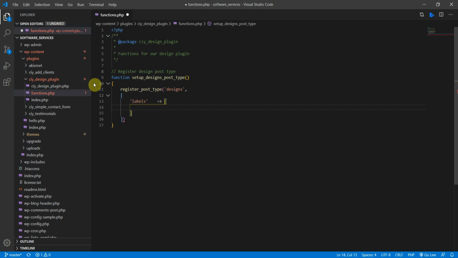So the first thing we need here in the labels array is a name, and this is what you will see when you go to the back end. So we're going to call it designs, and we need it in single quotes, comma, because we need more things here. Next, the singular name, and the singular name is obviously design, like so. Another comma.